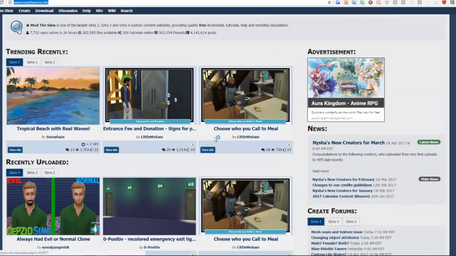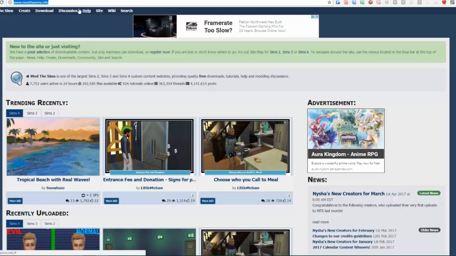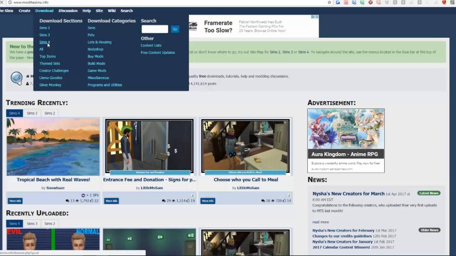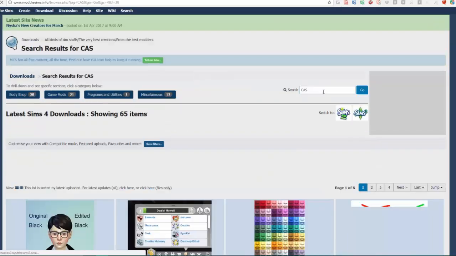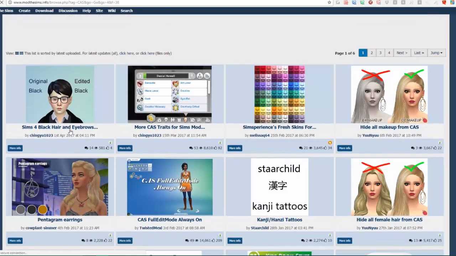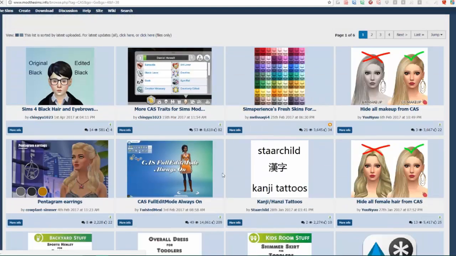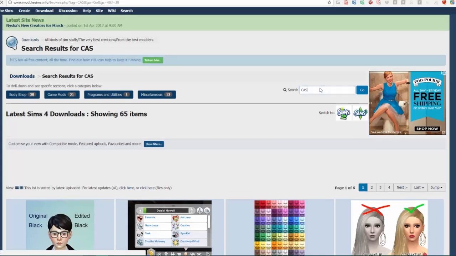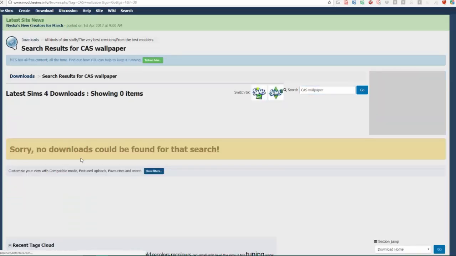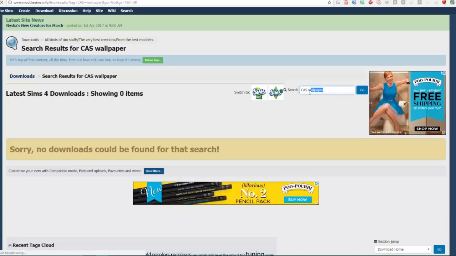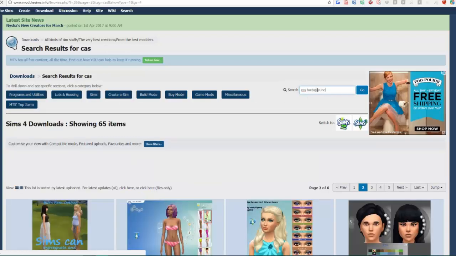Make sure it's not .com, it has to be .info. Sign in, pretty easy, and go to download over here, Sims 4 or Sims 3, and search for a create a sim, CAS. CAS is a wallpaper. You can also search up wallpaper in general. Let's see, wallpaper, screen, color. I forgot what it's called. Background. It's called background. Yes.